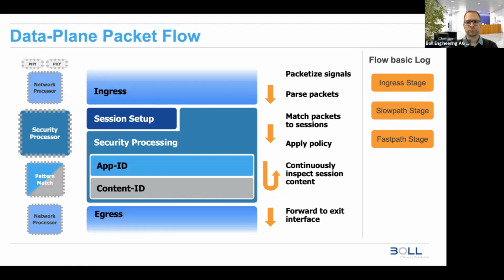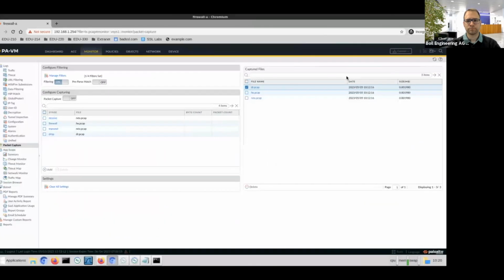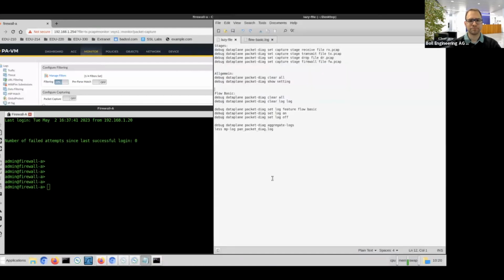Now for doing this really deep dive capturing of the process flow, we need to go to the CLI. So I'm going to the CLI, just connecting. This is my firewall here. And because I'm a little bit lazy and I do not have so much time, I have the commands necessary for the flow basic already typed here in my text editor. So we can already talk about this one.